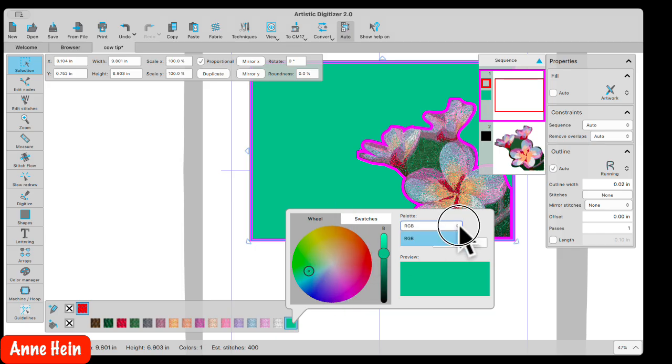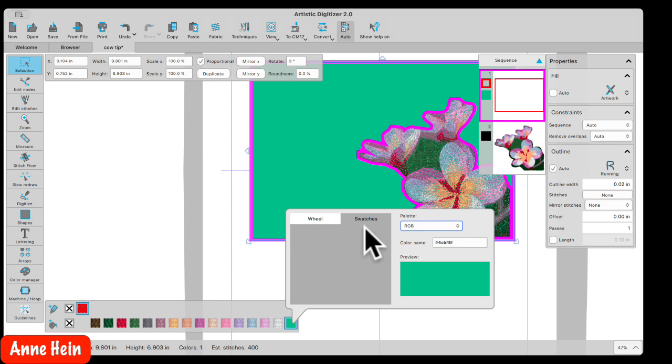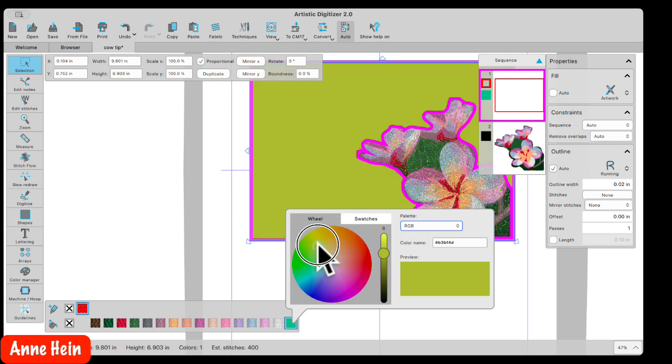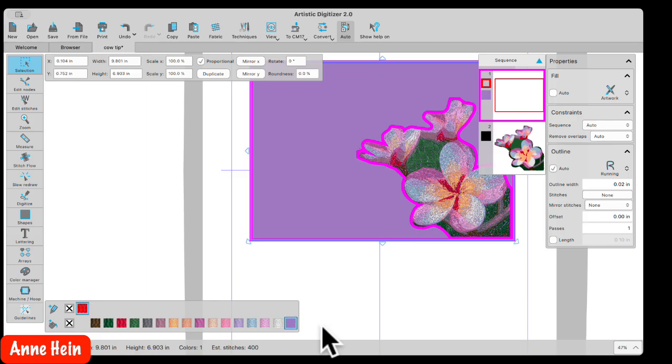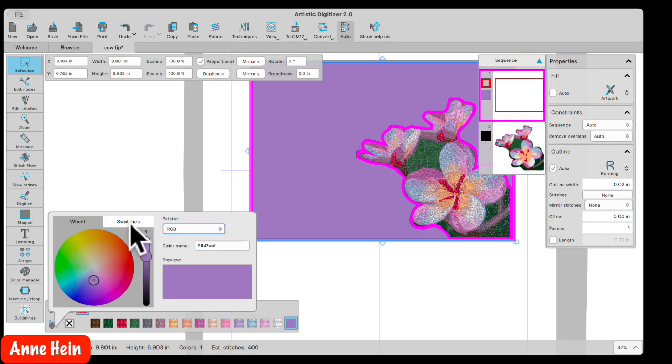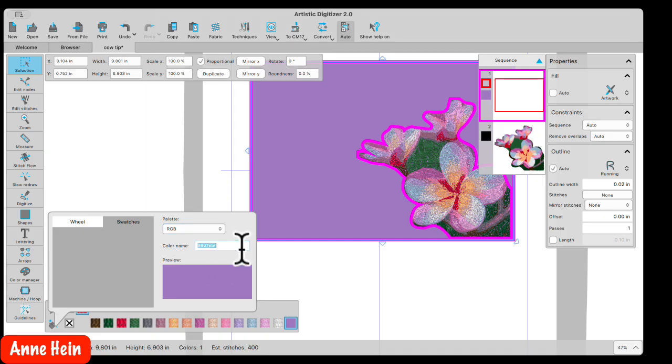And if I want to go to swatches, let's see, let's just do the color wheel first. I might want to use a different color, maybe like that, and that will change the color in there. If I go over here to my bucket, I could change it as well. I could go to swatches. There aren't swatches under RGB for some reason. And then I could change from there.